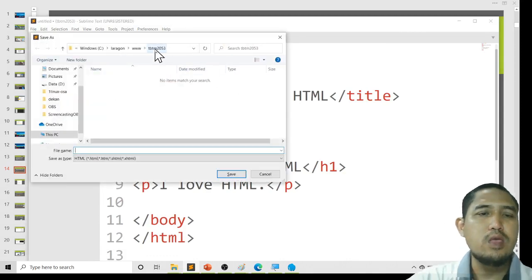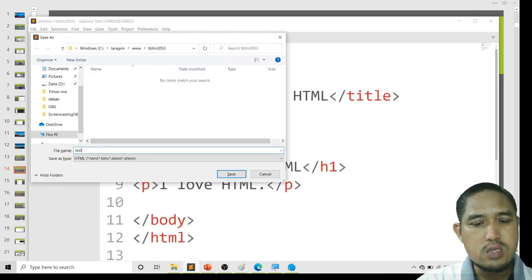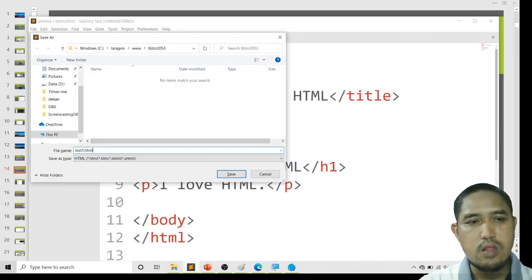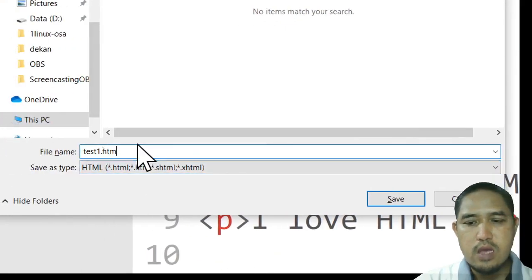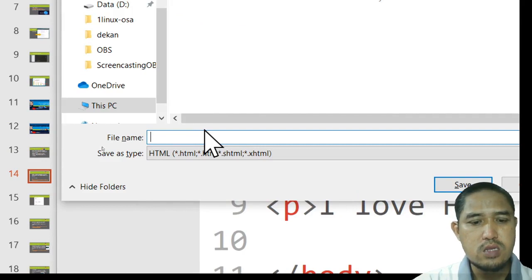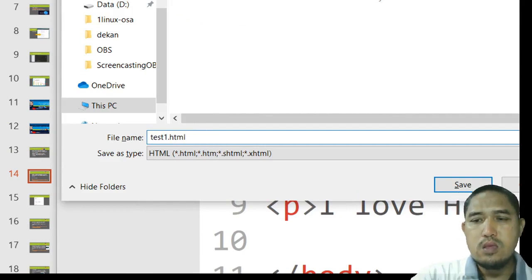Okay, TBTM 2053. Change the name to test1.html. So make sure you use the .html. So type the .html, test1.html. Save.